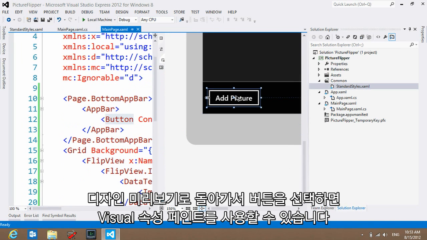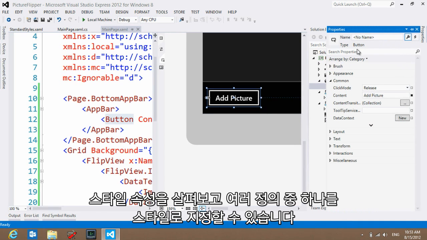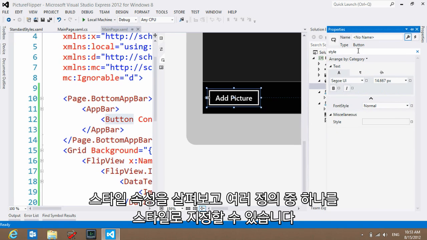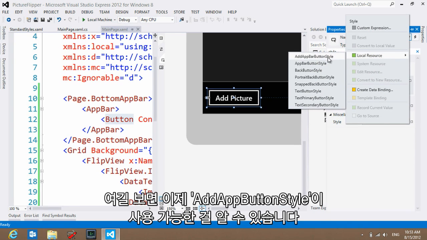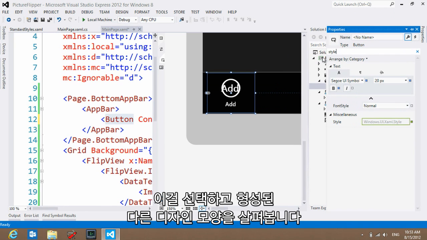design surface here, and I select the button, I can use Visual Studio's property pane. I can look for the style property, and I can set the style to one of those definitions. And you can see here that Add App Bar Button Style is now available to me. I select that and look at the different design aesthetic that it creates for me.